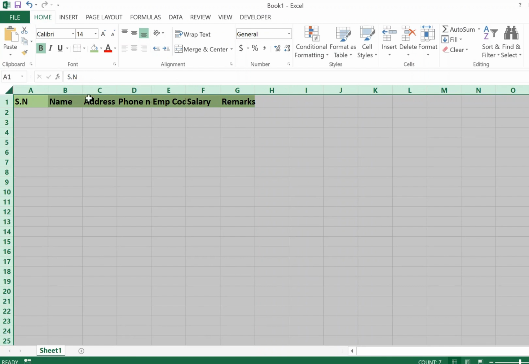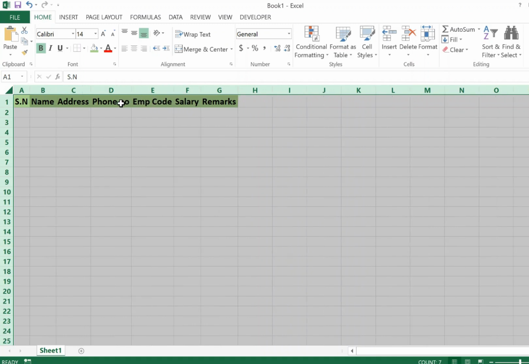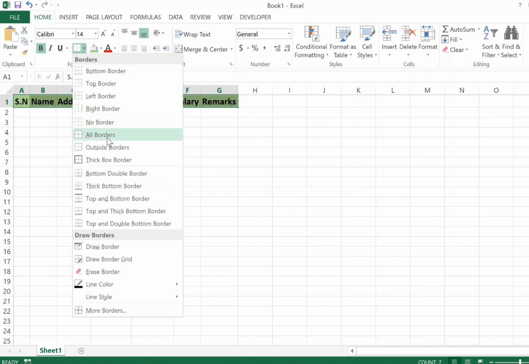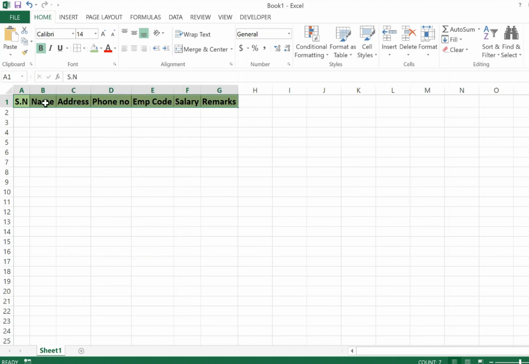Select the whole sheet and go to the T column and right align and double click on mouse left button and go to the home tab and apply all border. Look at this here, apply all border.